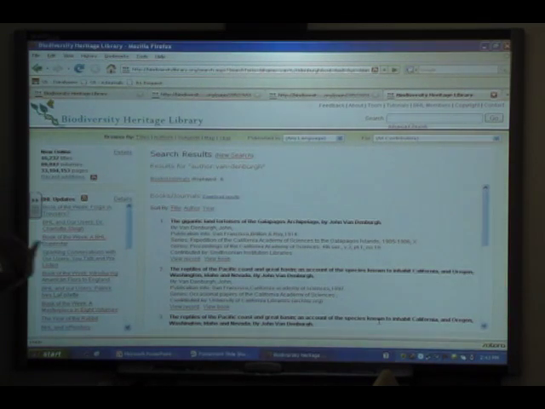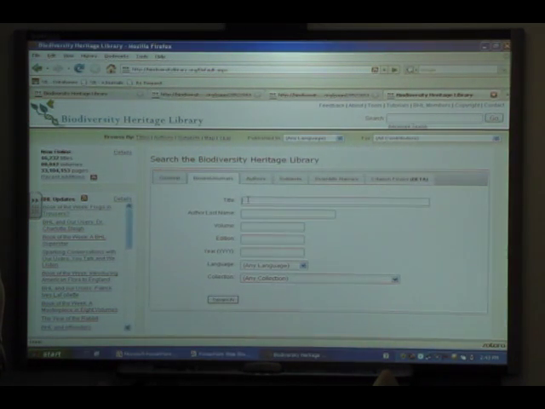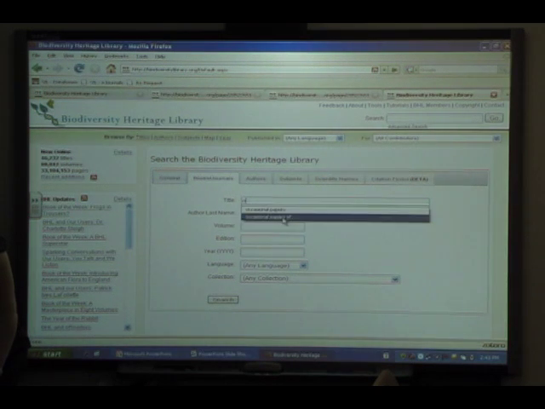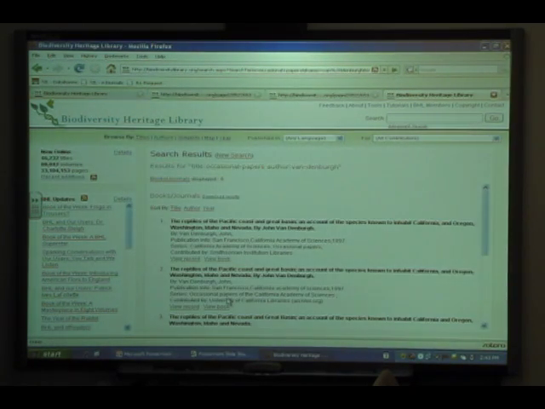But if I know that I'm looking for something that Vandenberg wrote in the Occasional Papers of the California Academy of Sciences, I can make that a little easier on myself. I'll type Occasional Papers, and then again, his last name. When I search, you can see it's going to pull up a couple fewer hits. He did publish more in our Occasional Papers, and some of these are duplicates that have been contributed by different people, which is an issue I can address later if you like. But you can see it just pulled up Occasional Papers rather than the Proceedings.